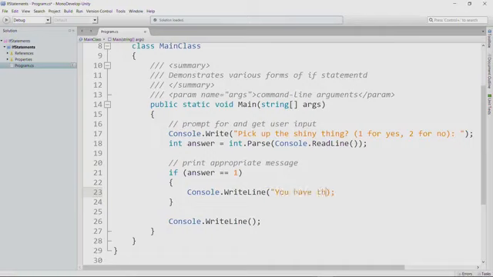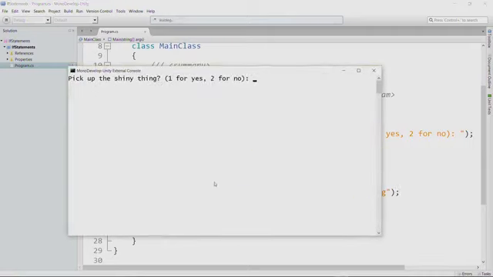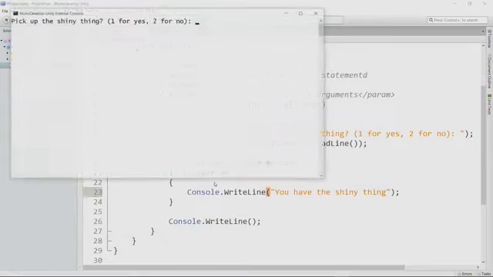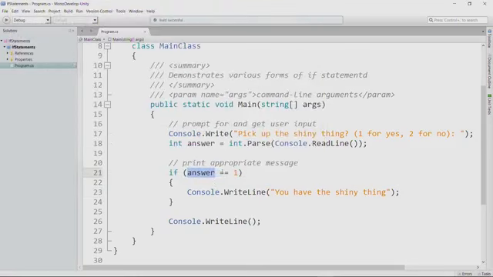You have the shiny thing. And that way the user recognizes that we have acknowledged their decision. So I will run the code, and I'll say 1, and it says you have the shiny thing. And if I run the code and say anything other than 1, like 2, it doesn't give me that message, because in that case this Boolean expression, 2 is not equal to 1, so it doesn't execute the code in the body of the if clause.